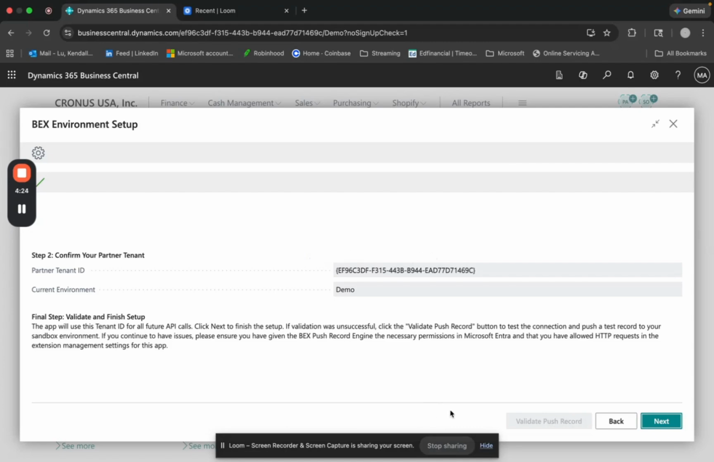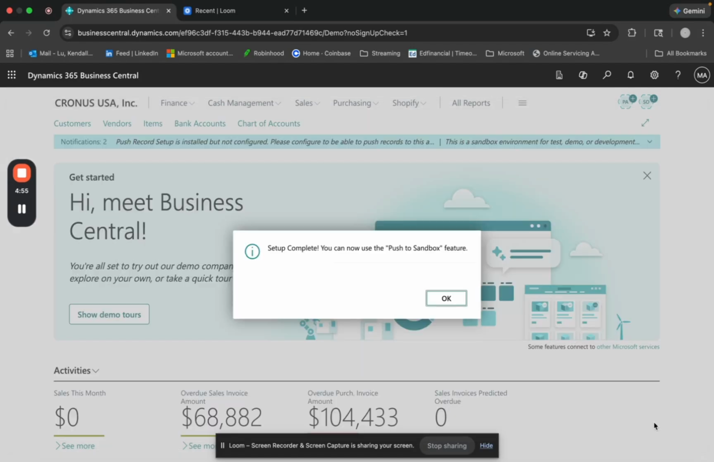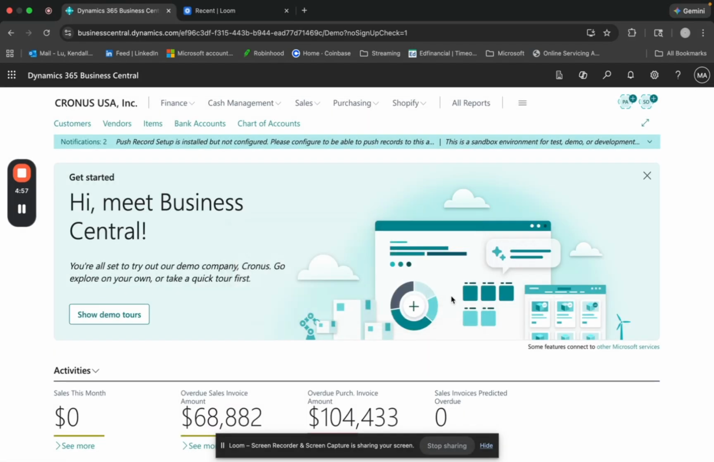Now, if it doesn't work, this button will be highlighted, where you could push the button and retest the validation until it works. Maybe you missed a step. Maybe you didn't give it the right permissions on that Microsoft Entra applications page. So you might have to go back in there and give it the permissions it needs. Maybe you forgot to do HTTP requests, toggle that on. Other than that, once you do that, you are essentially ready to use our extension.